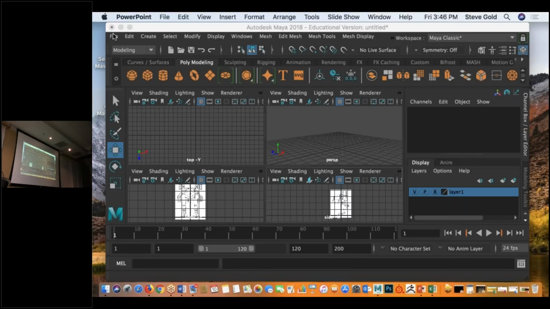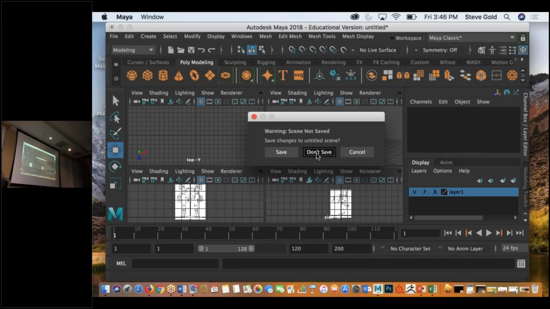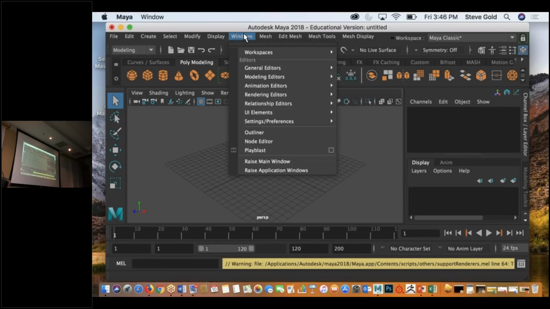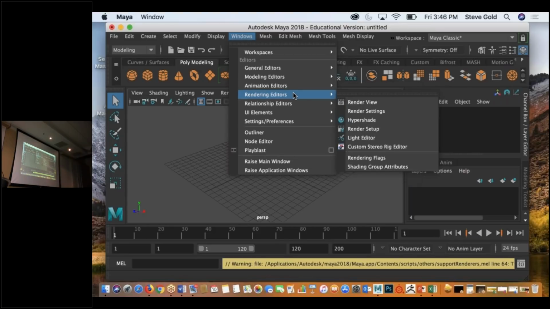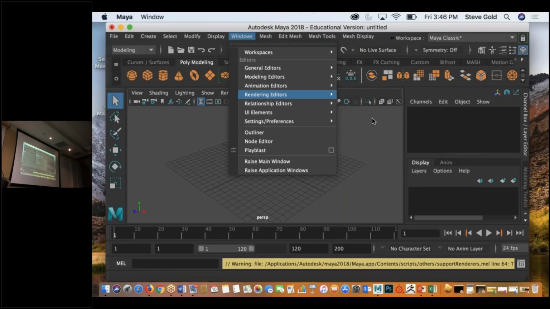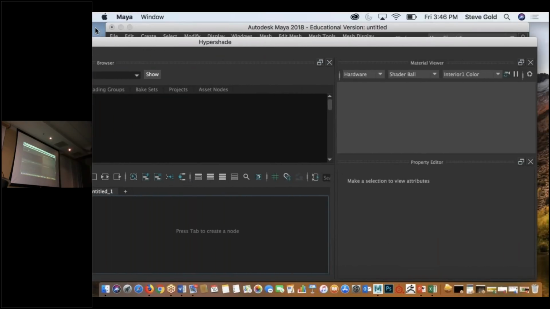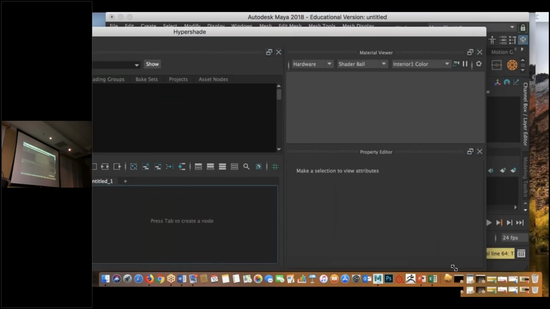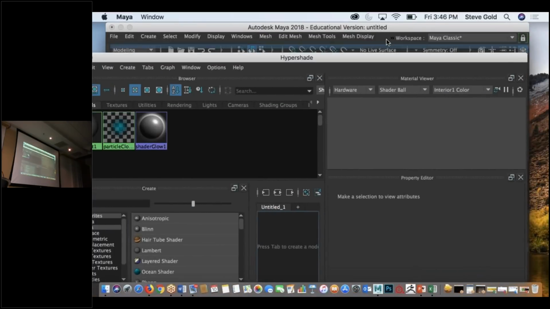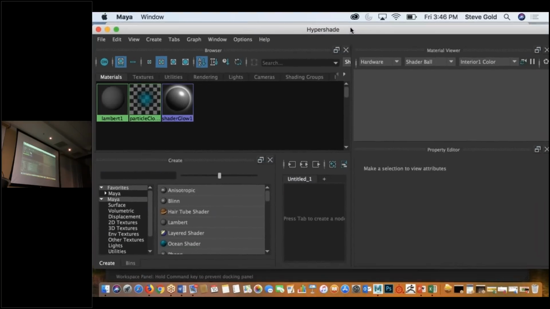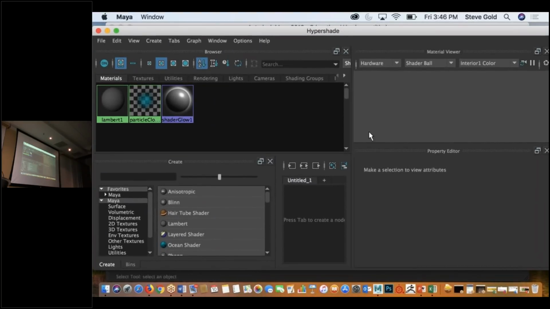All right, so I'm going to make a new scene here. We don't need any of that. Again, to get to the materials, we go to Windows, Rendering Editors, Hypershade. And when we open up the Hypershade, you'll see there's all kinds of fun stuff in here. Another window that is in catastrophically large proportions for some reason. Every time I open Maya, something funny is going on.